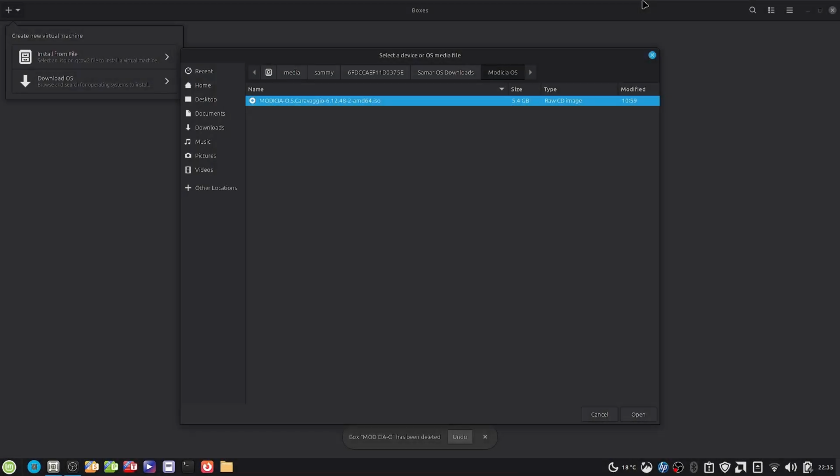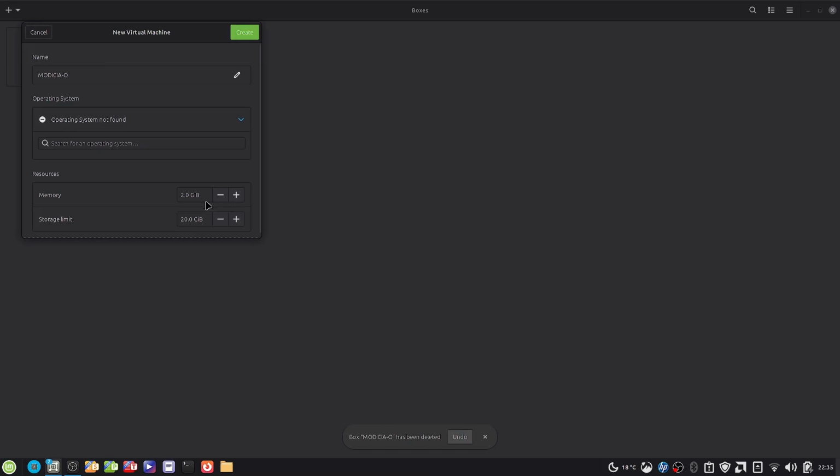Welcome back viewers. In today's video we are going to do the install of Modicia Linux on our virtual machine. So we will install one virtual machine in GNOME Boxes. The ISO I have downloaded from the SourceForge page of Modicia. The ISO is 5.4 GB in size. Let us start with the installation.